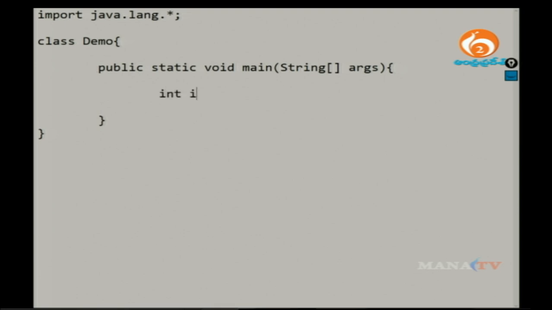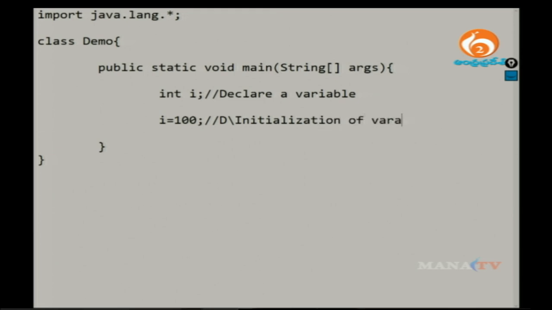Integer I: int is a keyword, I is a variable name. This is what you call declaring a variable. Once it is declared, you can assign some value to it. So these are the 3 processes you need to follow. This is initialization. Then you can print it, System.out.println.